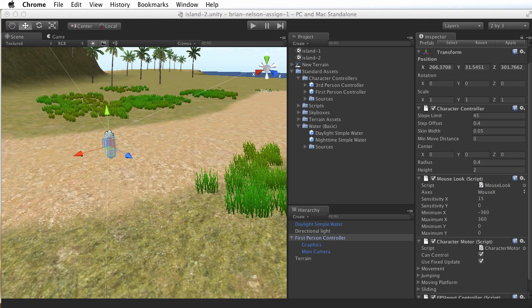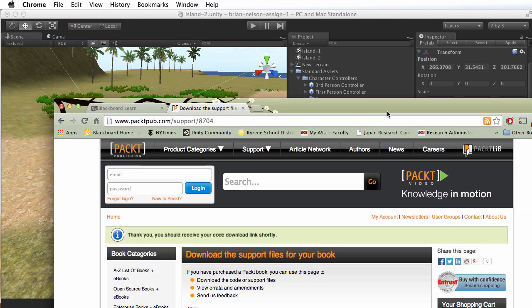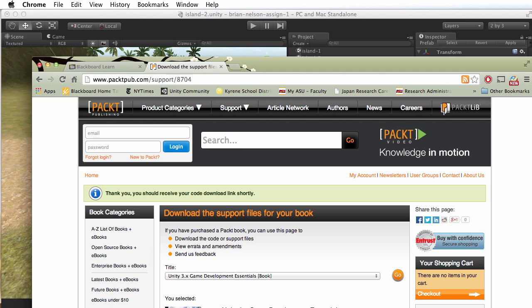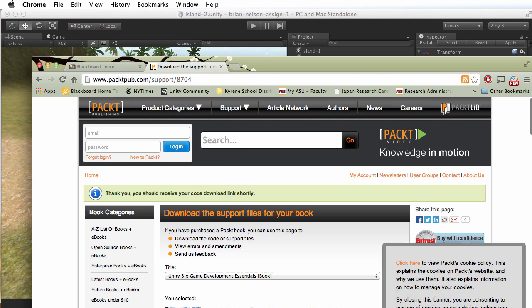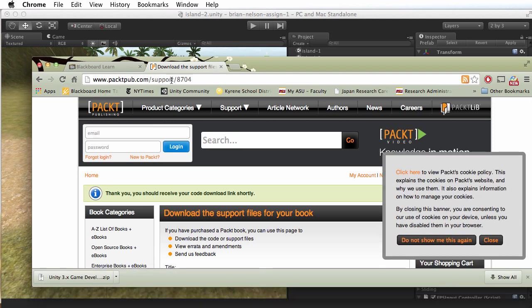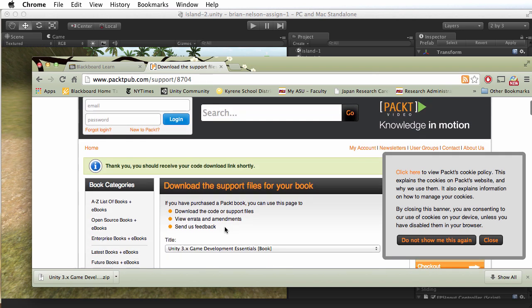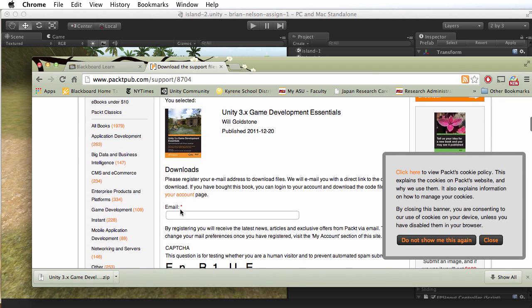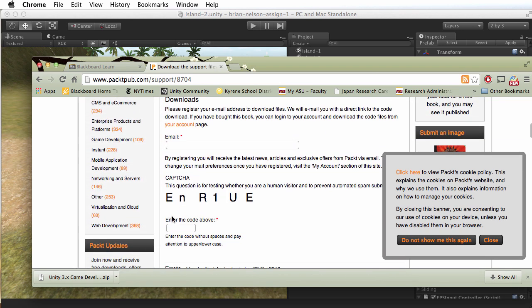and we're going to get those from the Unity package, which is available with the purchase of the Unity book. To download the Unity package, you're going to go to this website, PactPub Support 8704, and from that page, you'll just give them your email address, put in a captcha code, and they'll send you the link to download the package with all of the assets for all of the assignments and chapters in the book.